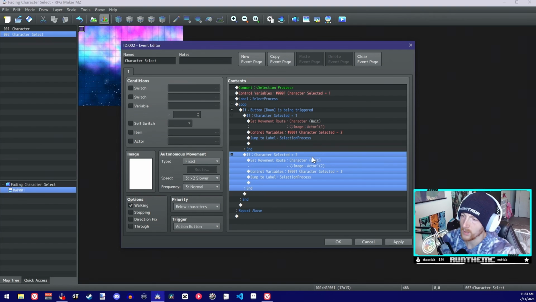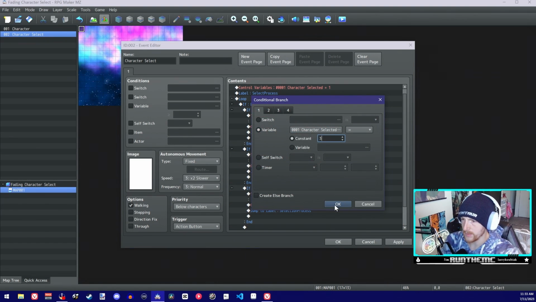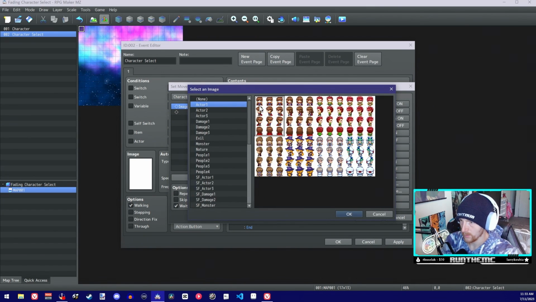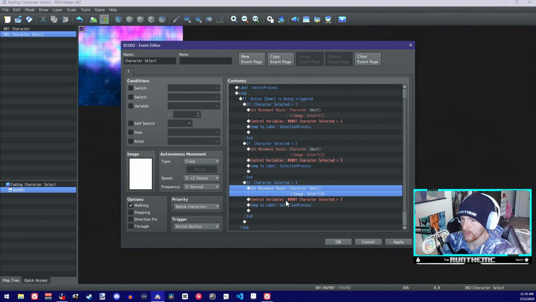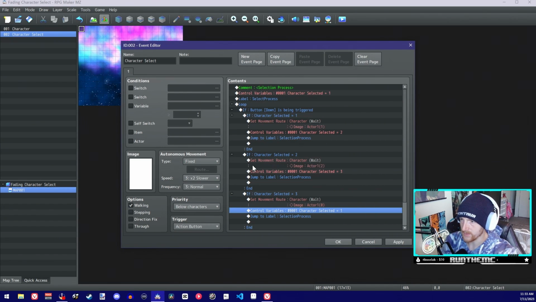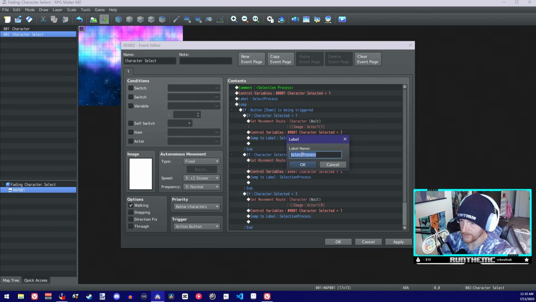Then we're going to copy paste this one more time. If character selected equals 3, we're going to change the image to Reed. Okay. We're going to change the character selected variable to 1, and then we're going to jump to selection process. So, oh, these are differently named. I have jump to label as selection. This is select. So let's fix this or else it won't work.